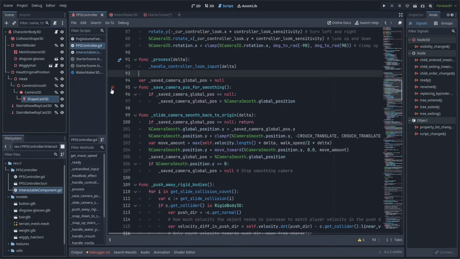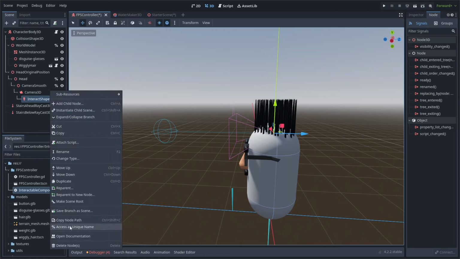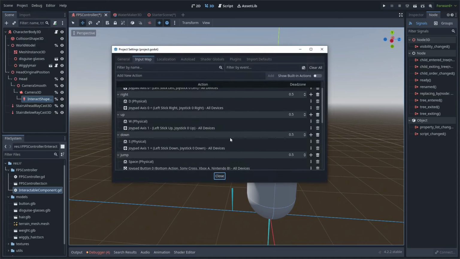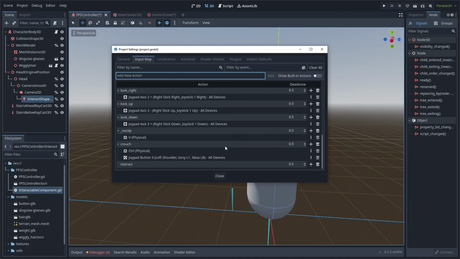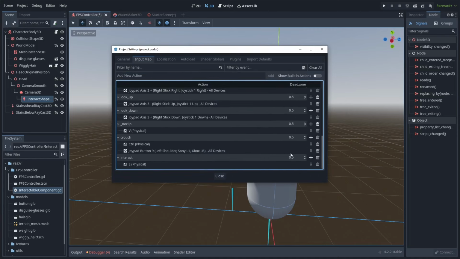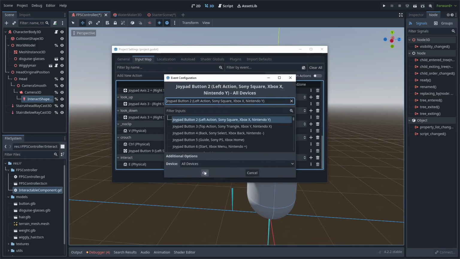And now back to my FPS character controller script and scene here. I'm going to do a couple things. First, I'm going to rename this shapecast to InteractShapecast3D and right click, Access as Unique Name, so we can easily access it in code by that name. And then I'm going to add a keybind for interacting with objects. I'm going to call my action interact, and bind it to the E key. And I'm also going to bind mine to the X key on my gamepad controller.